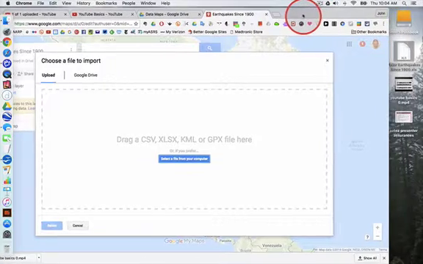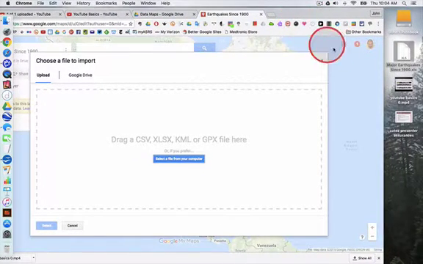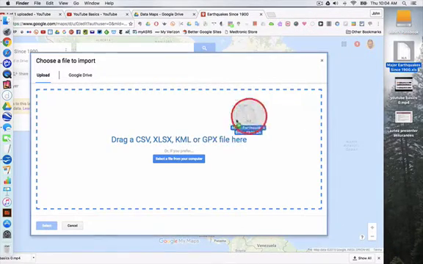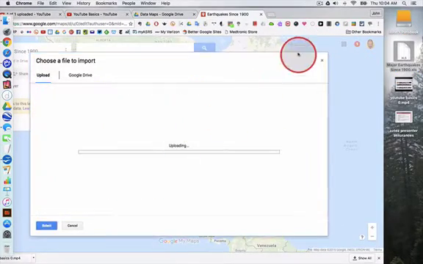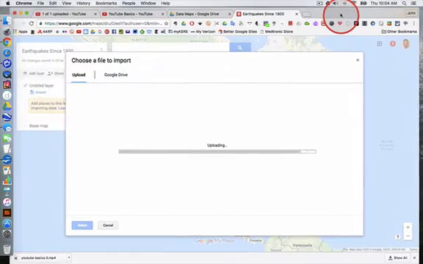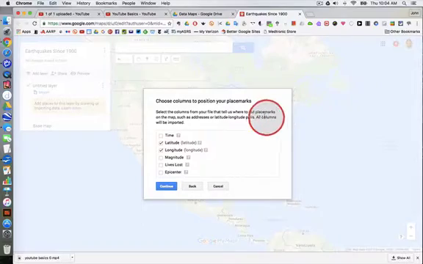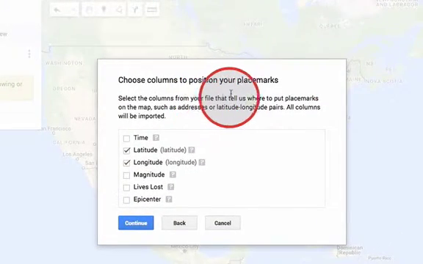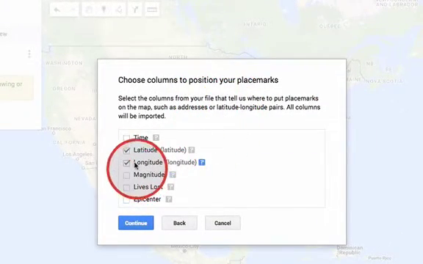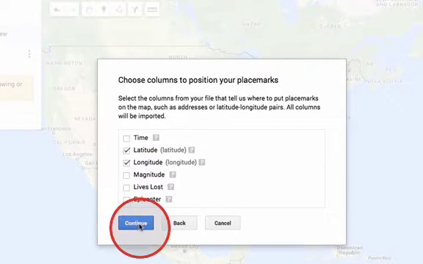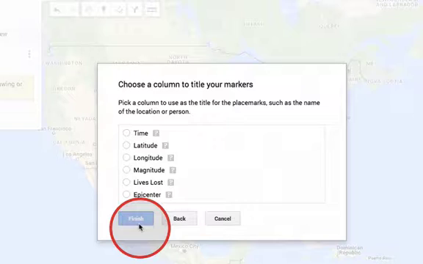And I'm going to drag my web browser window off to the side a little bit. Here's my spreadsheet about major earthquakes since 1900. I'll click, hold, and drag that into my web browser. It'll ask me to choose the columns to position your place marks. It already knows about latitude and longitude. Those are already selected. So I'll click Continue.